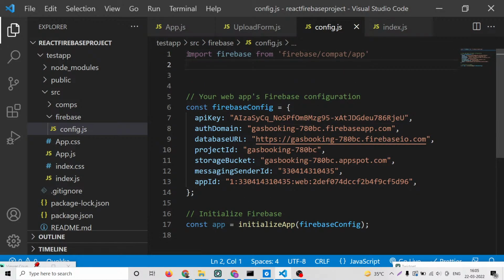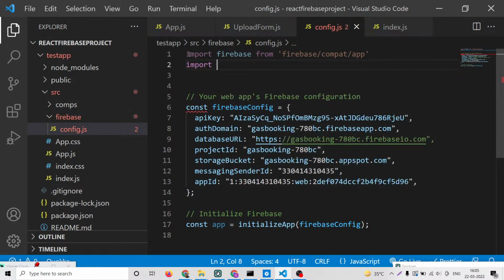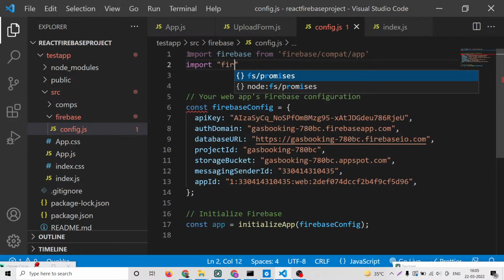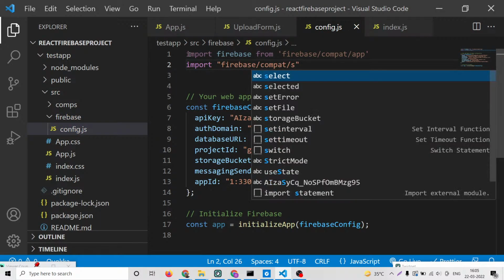And after this, guys, we need to import another module, which is firebase.compat. If you see, we need to surround this inside compat slash storage.